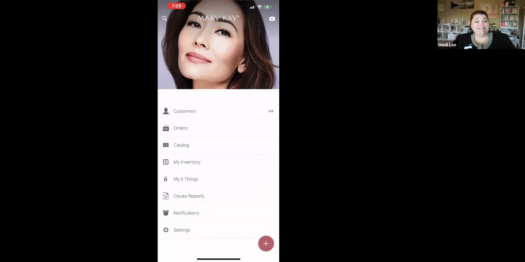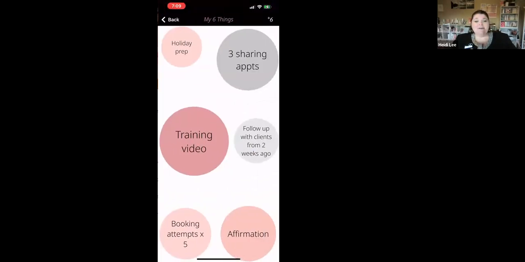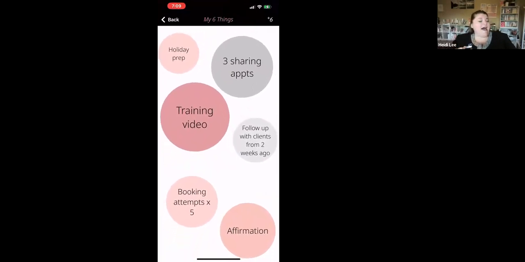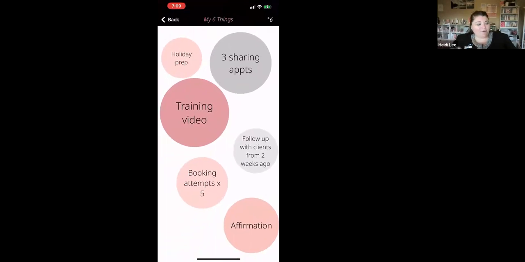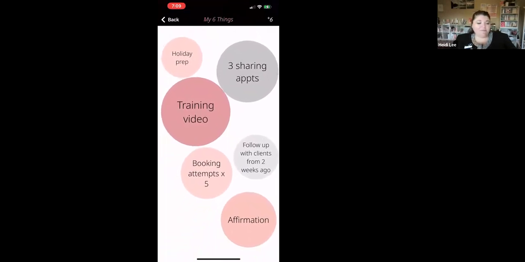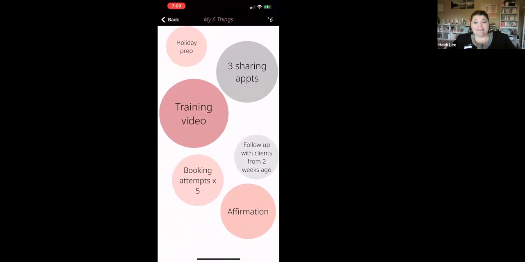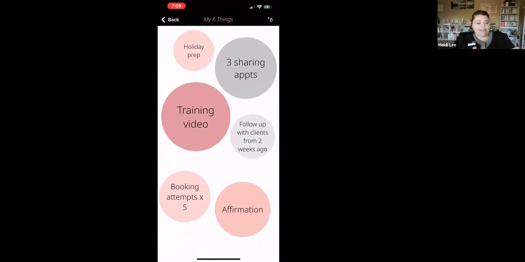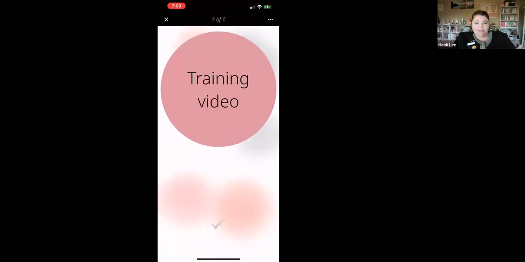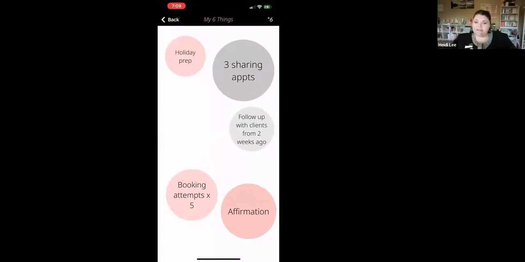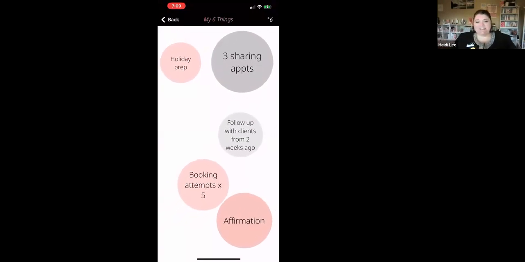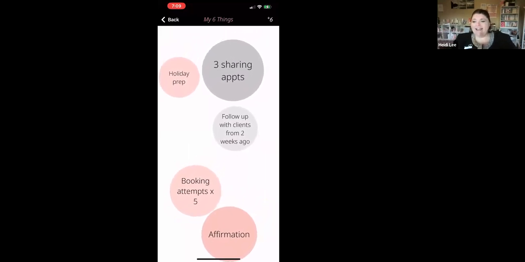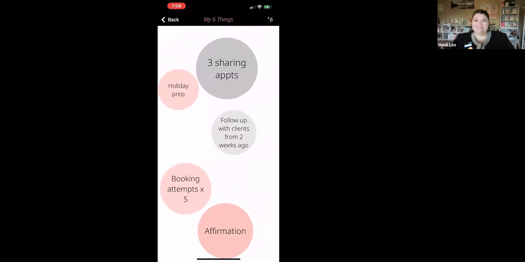It also has the My 6 Most Important Things list. So when you click on that one, it pops up these cute little bubbles that move all around. So I've got here my holiday prep, 3 sharing appointments, training video. These are pretty much my daily 6 most important things, regardless of what else is going on in my business. And it's super cute when you tap it. So let's say I did a training video, and then you click the little arrow at the bottom and it just pops it away. And so you can move on to the next. It's like checking off your little list. And as a Virgo who's also an I personality, I absolutely love this. I think it's so much fun.